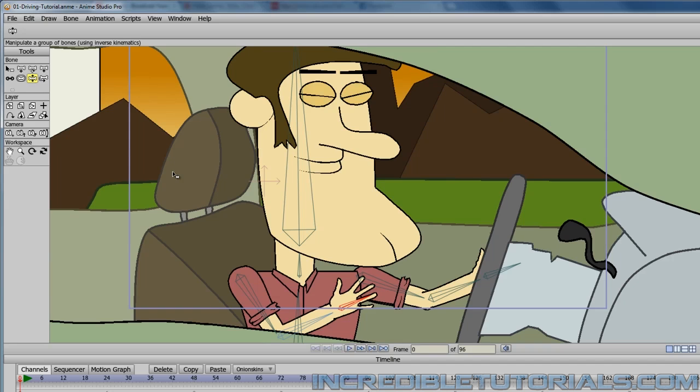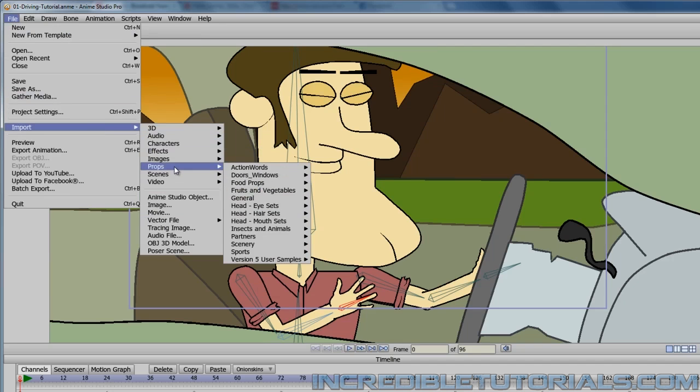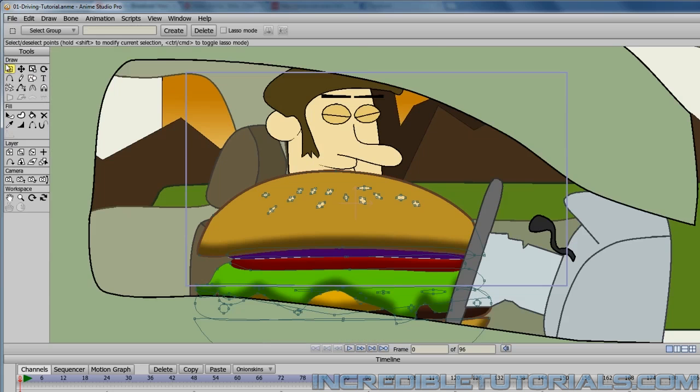Now, once you have done that, let's bring in the hamburger prop. We can do this by drawing out a hamburger ourselves, or if you want to save some time, we can bring in a pre-made prop that's already in the Anime Studio library. It's similar to how we had the trees and such already available in the program. So go to File, Import, Props, Food Props, Burger. You now have a burger brought in here, and we can resize it.